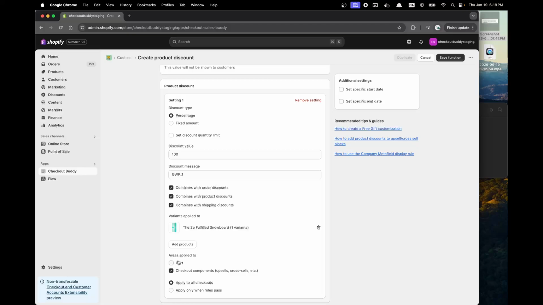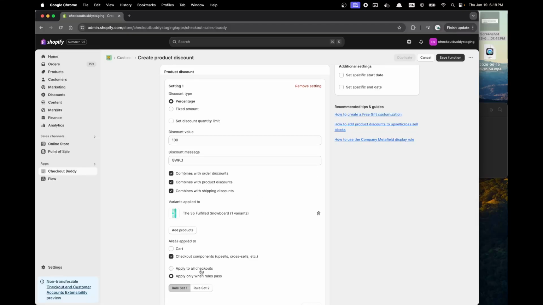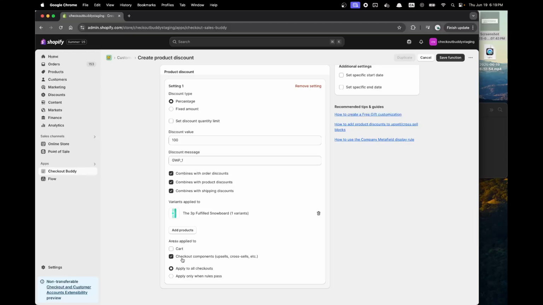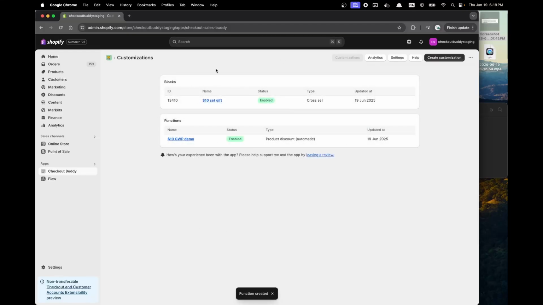So just check this box only, or else it'll apply to other scenarios that we don't want either. And we don't have to apply display rules for this one because we already have the display rules set in the upsell. So this one only applies to the gift when applied to the checkout component or the upsell. Okay, so that's our first set.